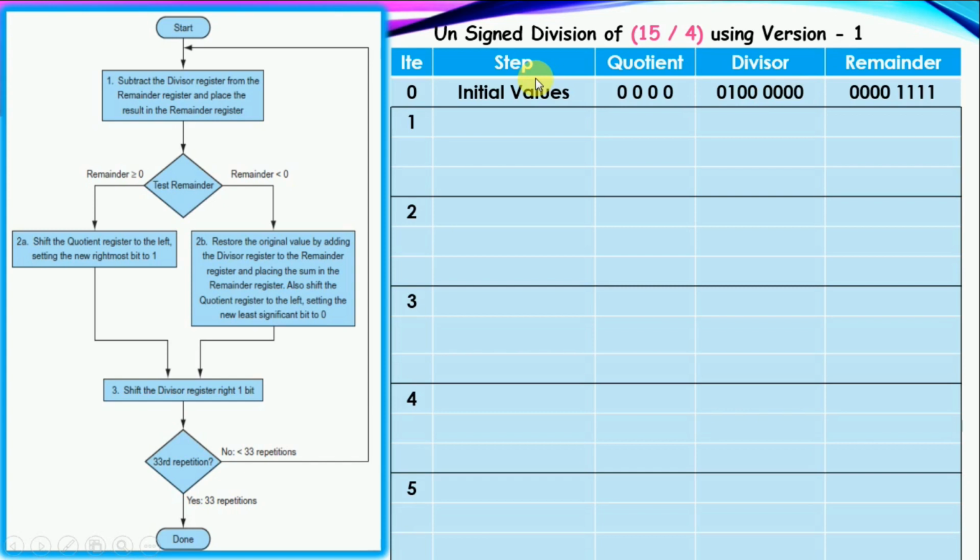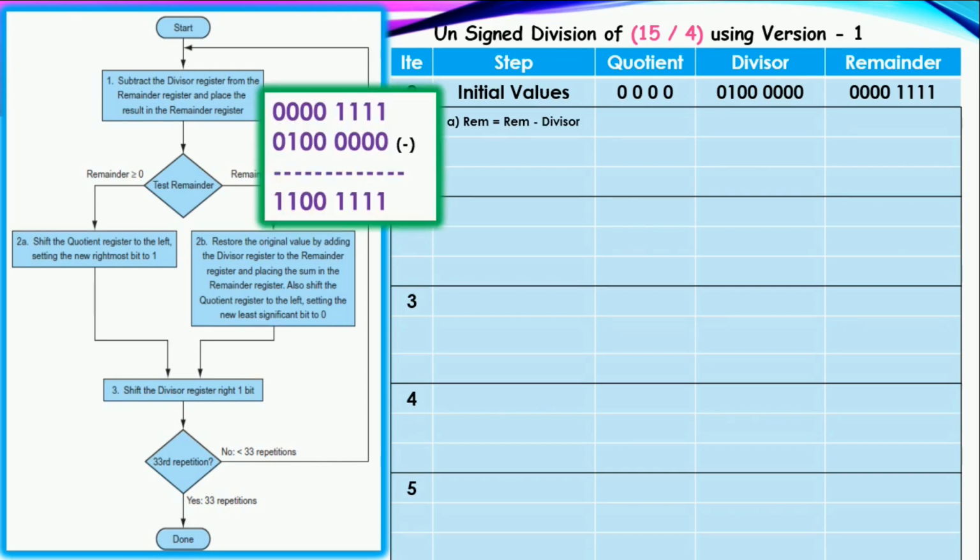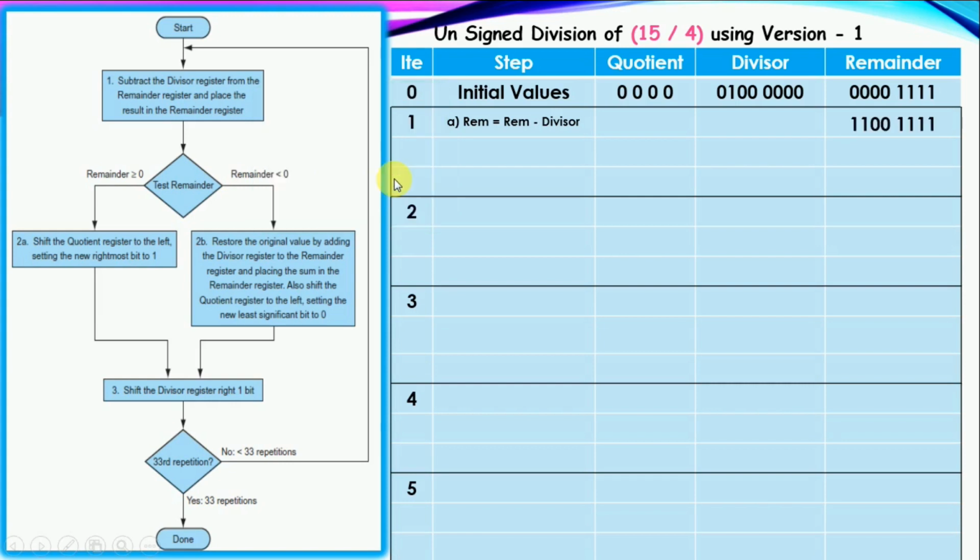My first step is to subtract the divisor from the remainder, and the result has to be stored back to the remainder register. So this is the subtraction step. So this is the subtracted value. So I have to place it in the remainder register.